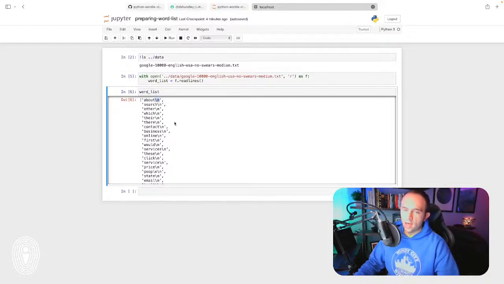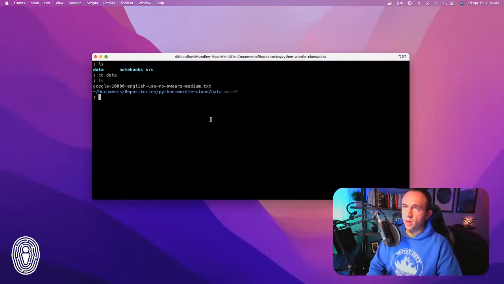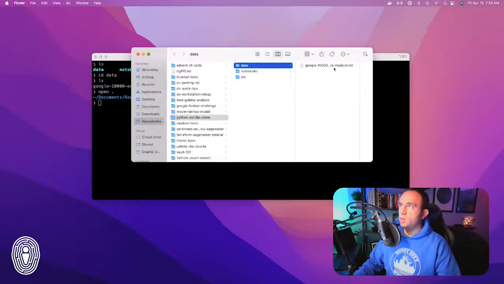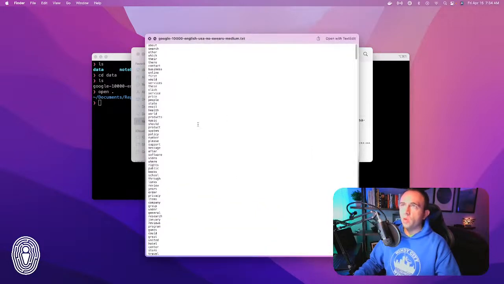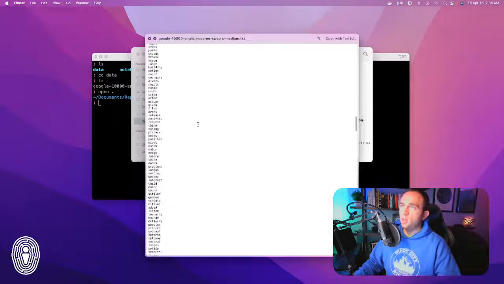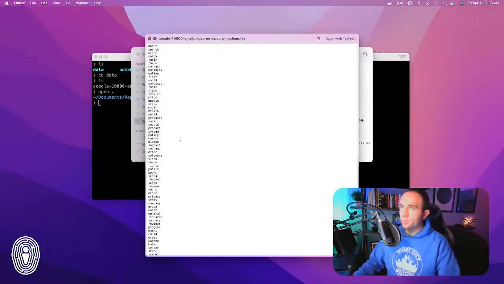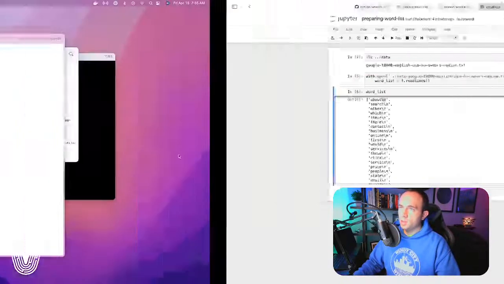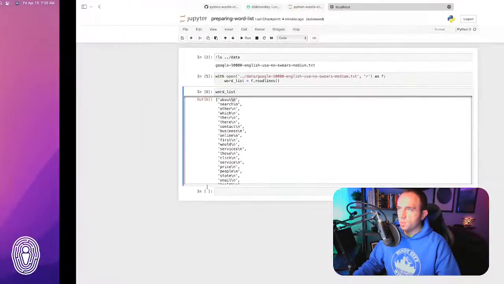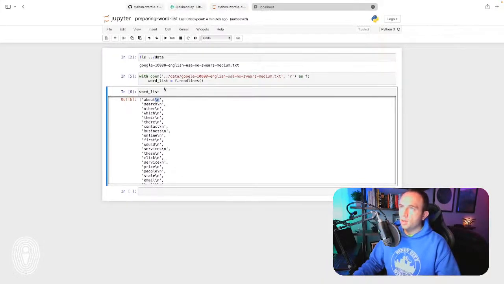One thing to note in here is that you'll see the word about, and then you see this \n. You might be wondering, what is that \n? The \n is what we call a line break character. If we look at the actual file itself, you'll see that all these words are each on their own line. The way Python interprets that, to know that there's a line break there, is it puts a new line character there. So we need to get the new line character out of there.